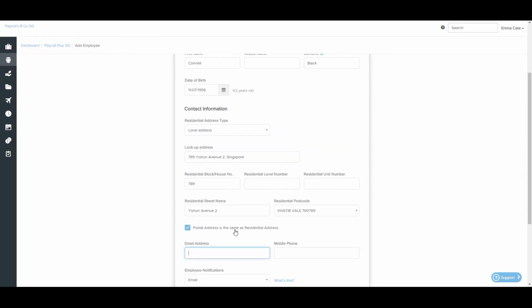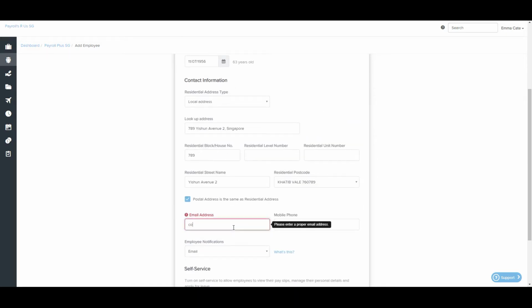Go ahead and enter their email address. And their mobile phone number. The phone number validation looks for 8 numbers for both landline and mobile.